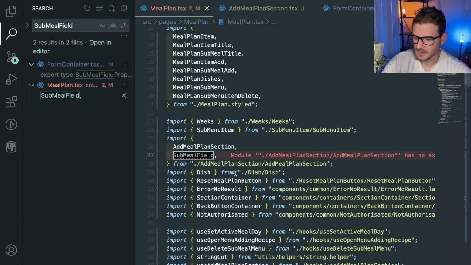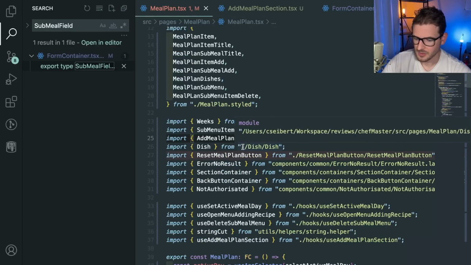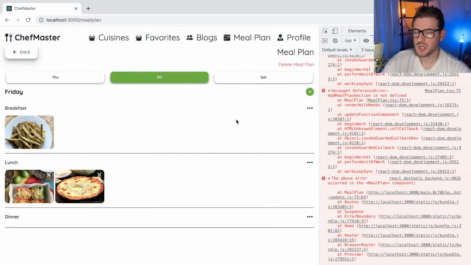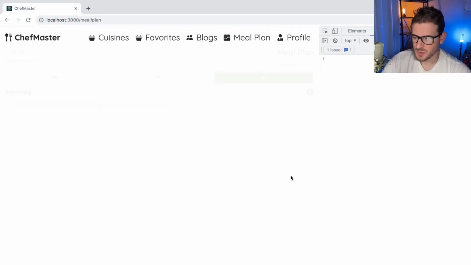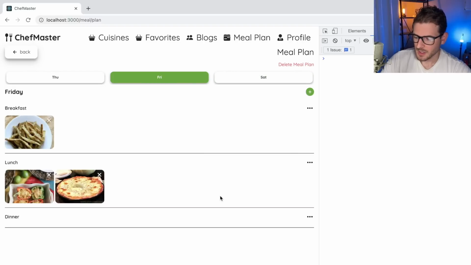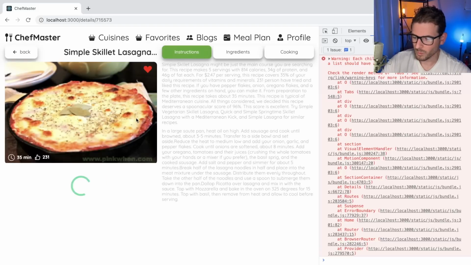Where's that failing at? Here. Always check your application as you're making changes, because you don't want to break stuff and then not know what you broke. And yeah, now it's working. It's pretty good.